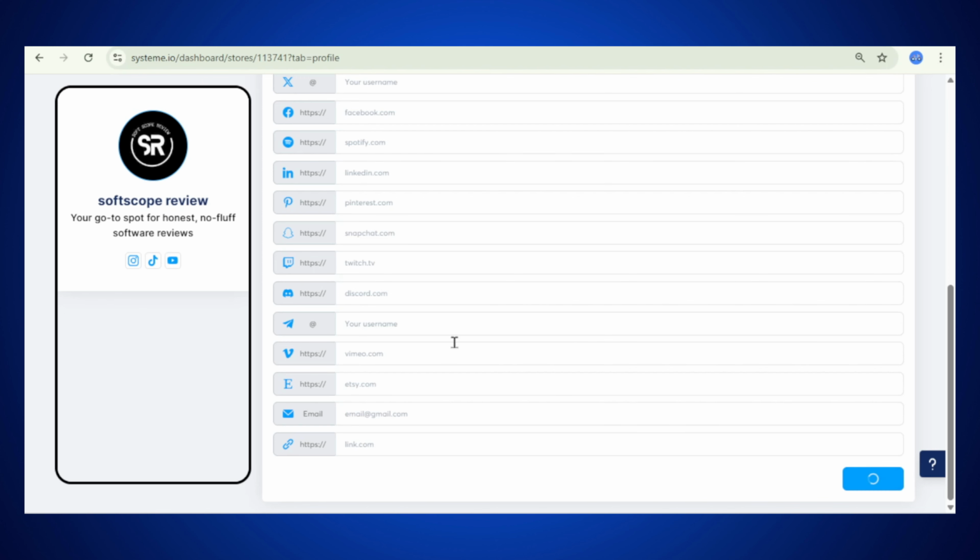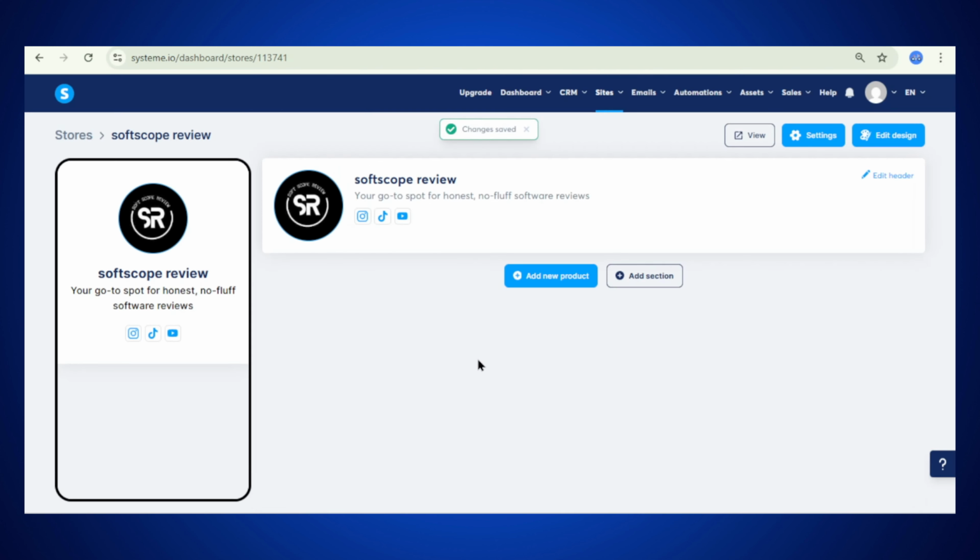to save your changes. Now our header section is fully complete, but if you notice, it still looks quite basic or simple. Don't worry, we will customize the theme and design later. For now, let's move on and start adding products to the store.